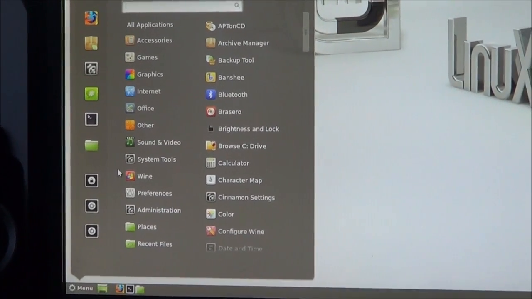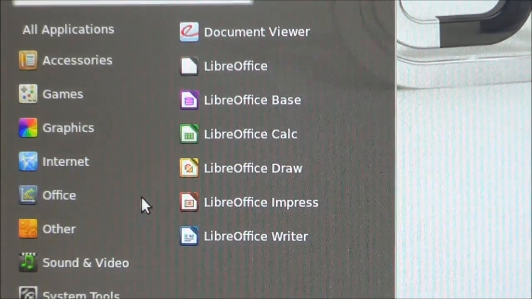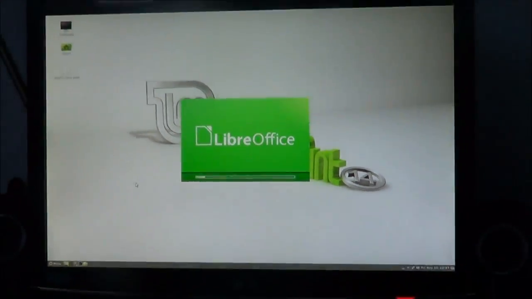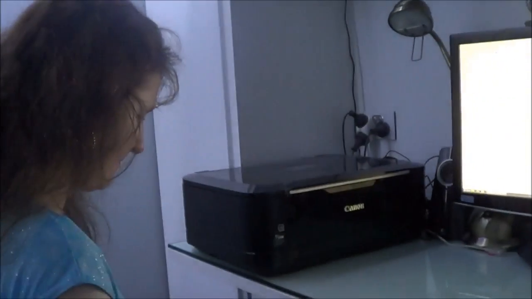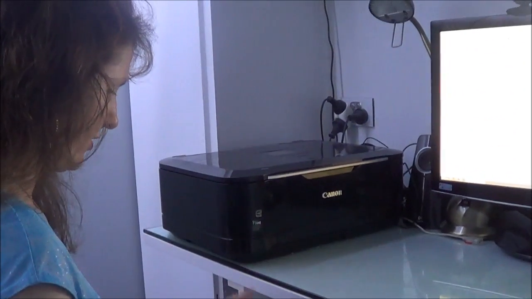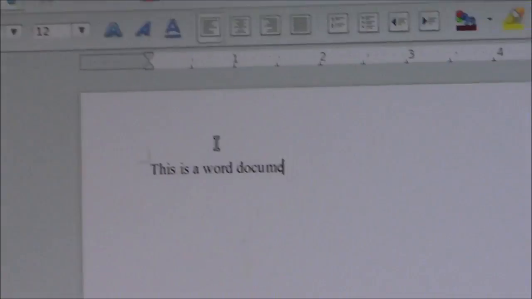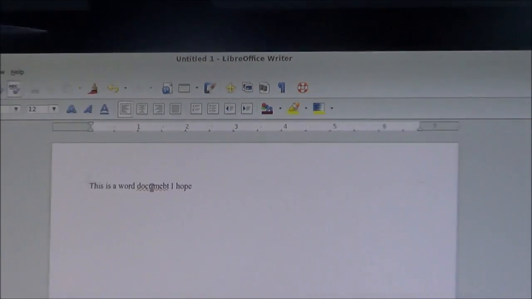Now a Word document, let's have a look. Office. Office Writer, I'm assuming that's some sort of a Word document. Let's have a look. Looks like it. This is a Word document, I hope. Okay, I can't even spell. Oh, let's see if it does the spell thing. It does. Perfect. Okay.